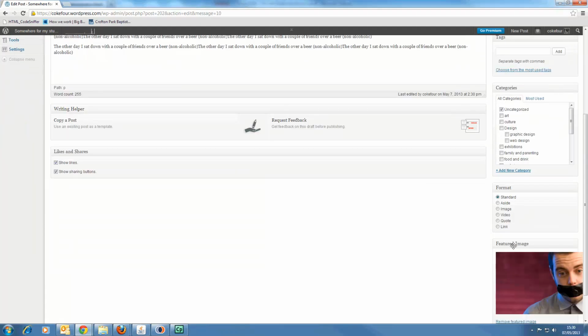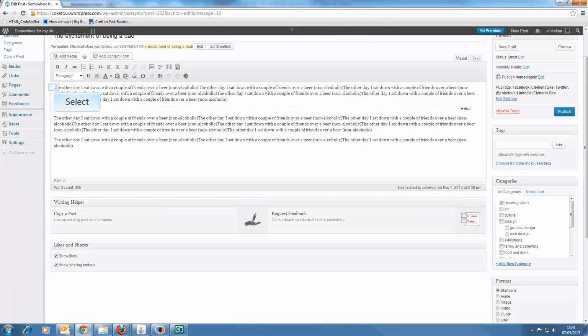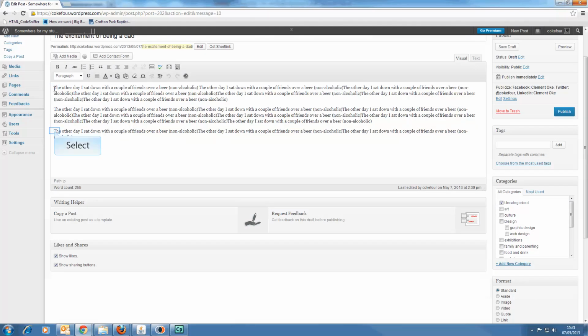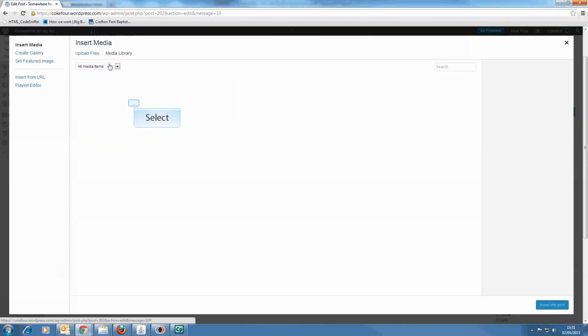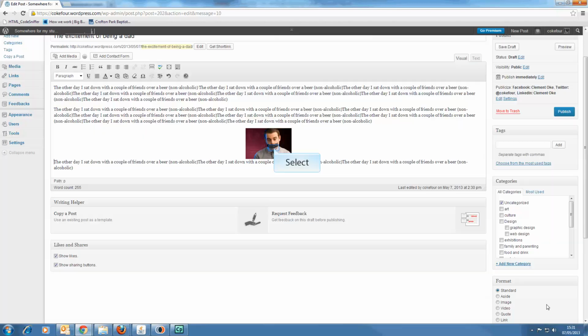And you can decide how you want that image to display most of the time. Say for instance, if you're inserting the image in your text, in the body of your text, you can go Add Media here, Insert Image, I'll select you. Then here is where you decide how big you want the image to be when you insert it. So I just chose the thumbnail there, Insert into Post.